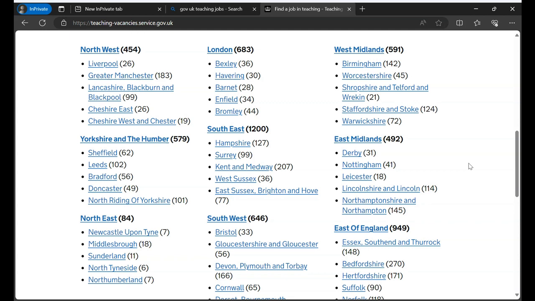If, for instance, your family or your friend lives in Bromley, here you can see that there are 44 jobs. The number by the side tells you the amount of teaching jobs in that particular place. It could be primary, secondary, nursery, anything, but it tells you this is the number of teaching jobs and roles in this area in Bromley. There are 44, okay? So I can click on this area and then search and see if it meets my criteria and all of that. So this is what you can do in this section.